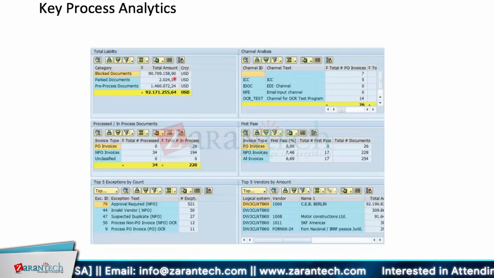They can just give the liability, the invoice documents in the system which are not yet posted. So in that section, based on the category, it will be like corporate documents, pre-processed documents, and blocked documents. The amount will be shown here. Okay, and channel-wise analysis, like you can see how many documents coming per channel, which channel is coming, and how many POs and how many non-POs per each channel.